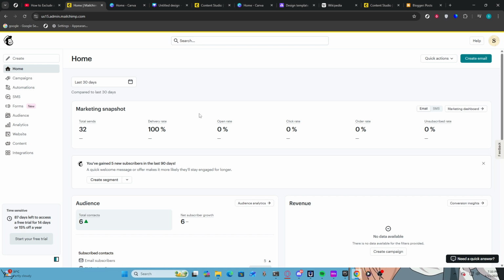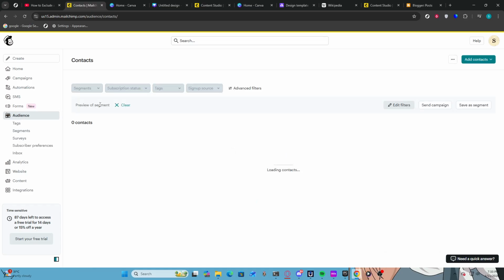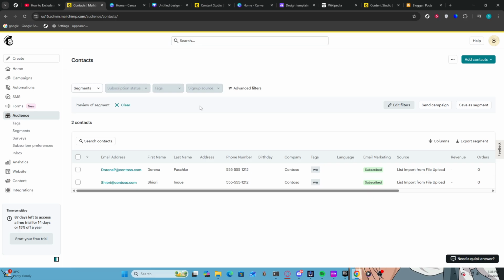After logging in, locate the audience option in the main navigation menu. This is usually found on the left side of the screen. Click on Audience to display a list of all your audiences. Make sure you select the one you wish to delete.